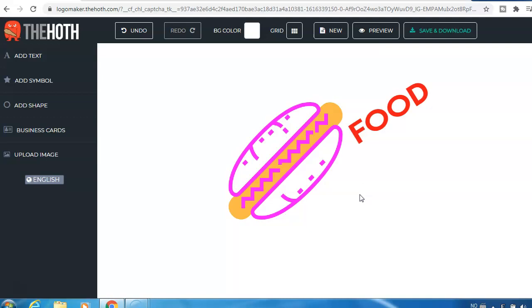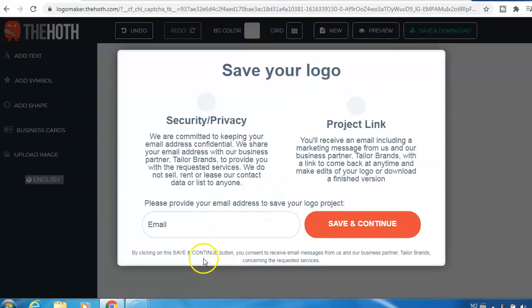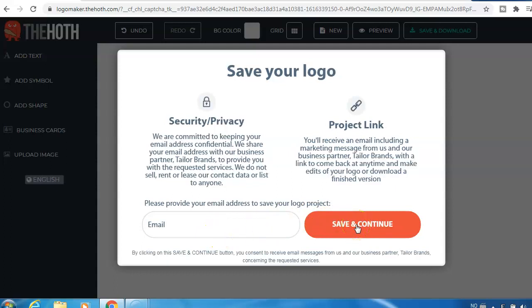And when you are satisfied with the logo, just click save and download, and then you type here your email and then click save and continue, and then they will email you. This is what you need to do if you want to make a free logo.